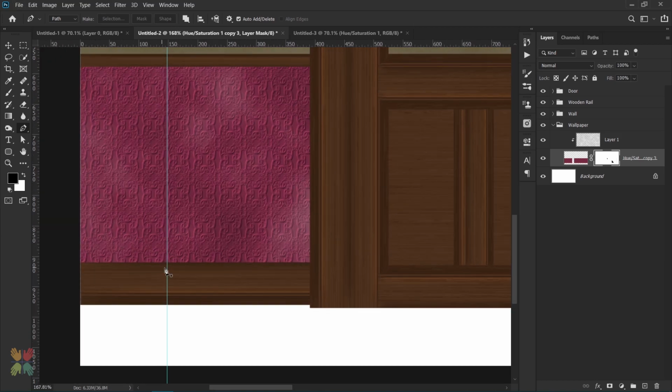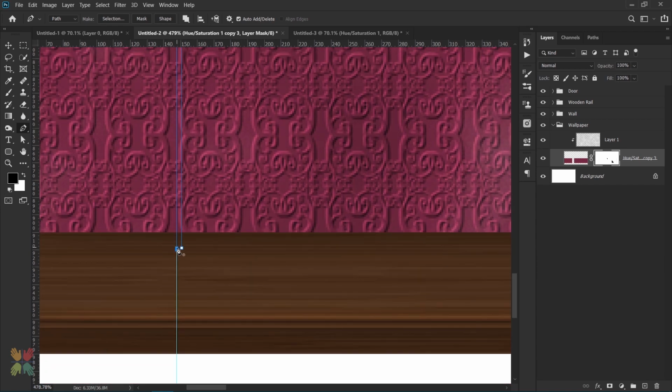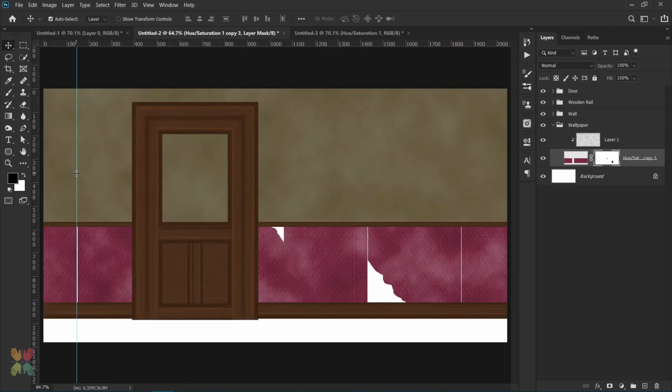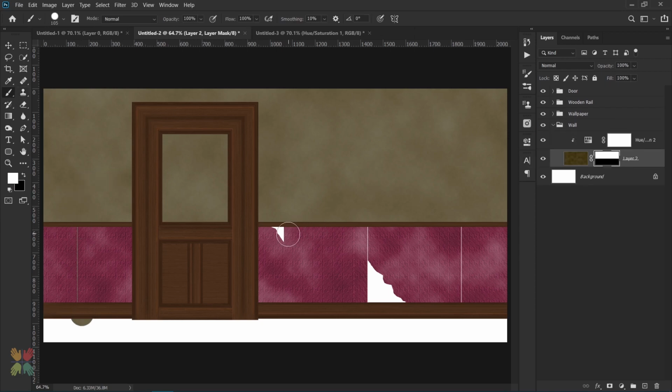Let's do the same thing for the left side as well. When you make a path with the pen tool, if you press Ctrl plus Enter, it will make a selection. This will make the work efficient and quick.